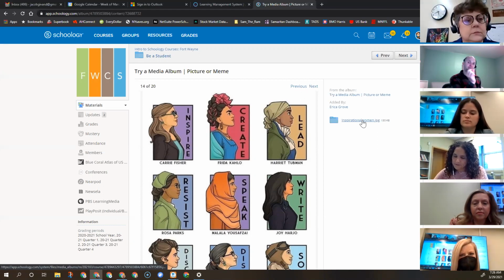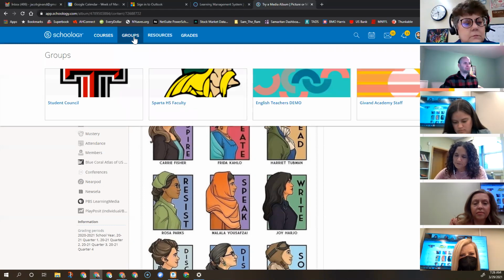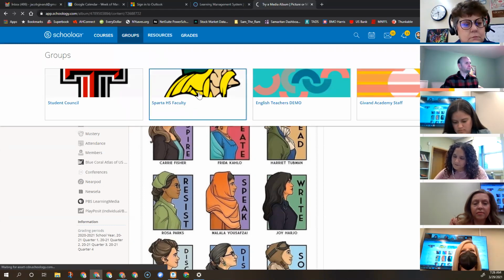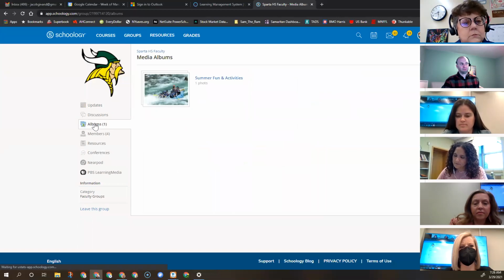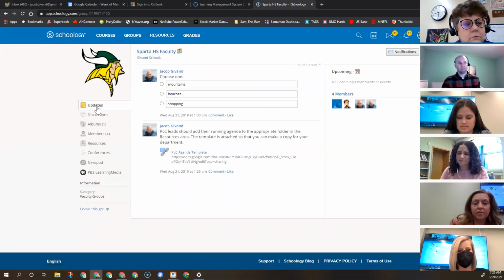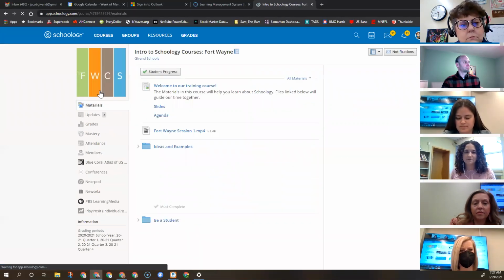I think they're on the left side in the left menu over here. And so I can jump into one and show you here quickly. Let's see, let's go here. Yeah, so they're just called albums there, but that's the same thing as a media album. You can have several of them. So they look a little different in a group, but yes, they're there. And then updates is actually the default landing page for a group, because one of the main purposes of a group is communication. So, yeah. All right, good question. I'm going to go back to this course.